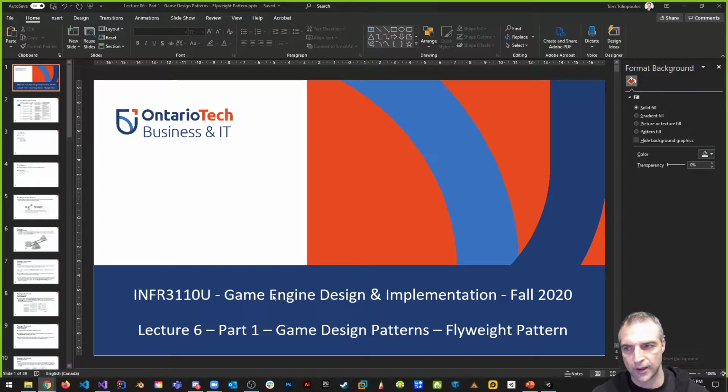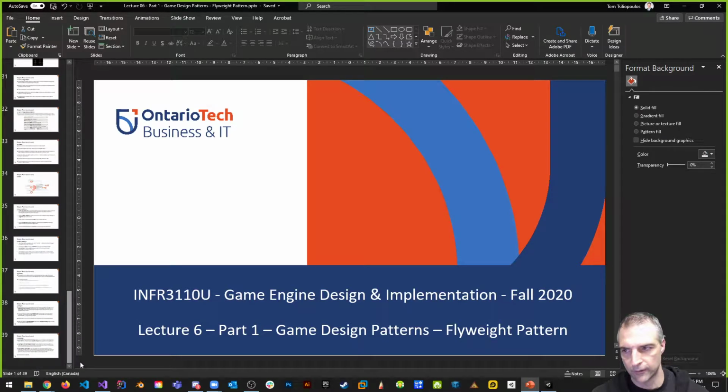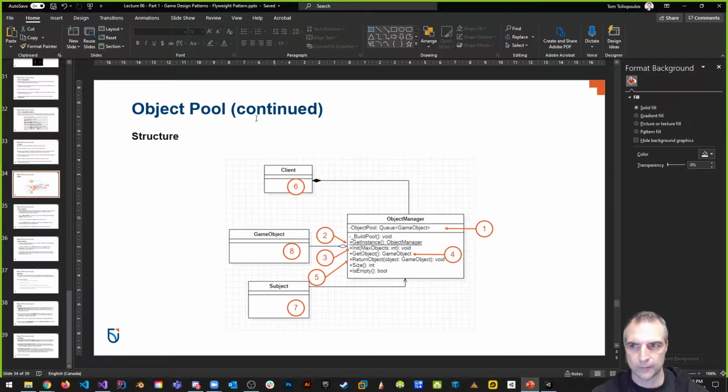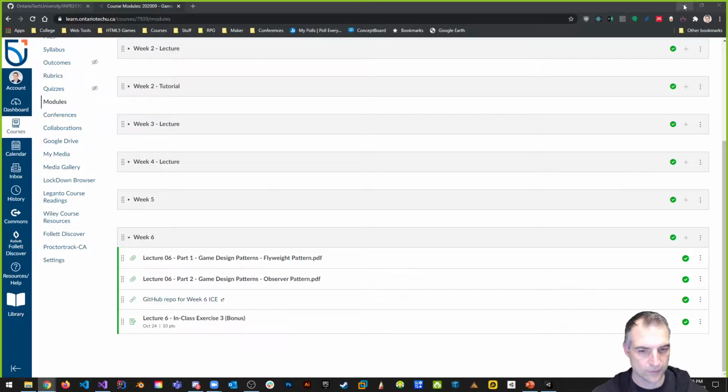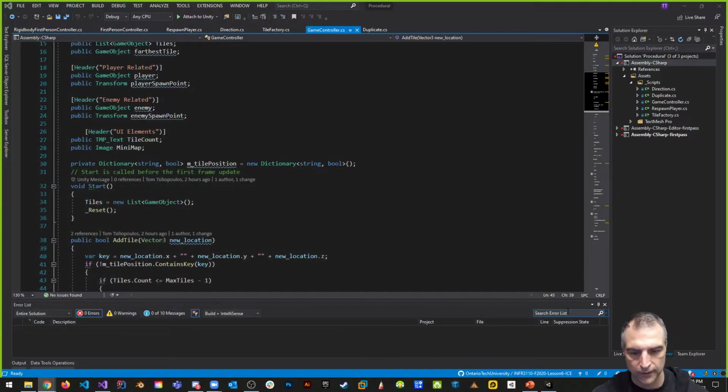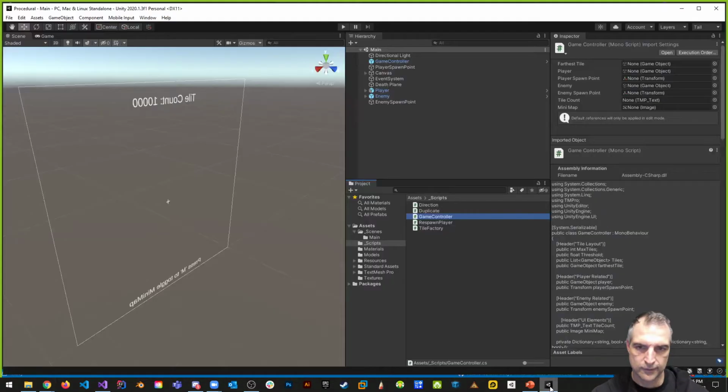We talked about the flyweight pattern, and at the end, in the last video, we talked about the object pool. I want to make a more complex object pool with our little example project. So let's go there together. A couple of strategies for the in-class exercise here: one, let's do it from here.